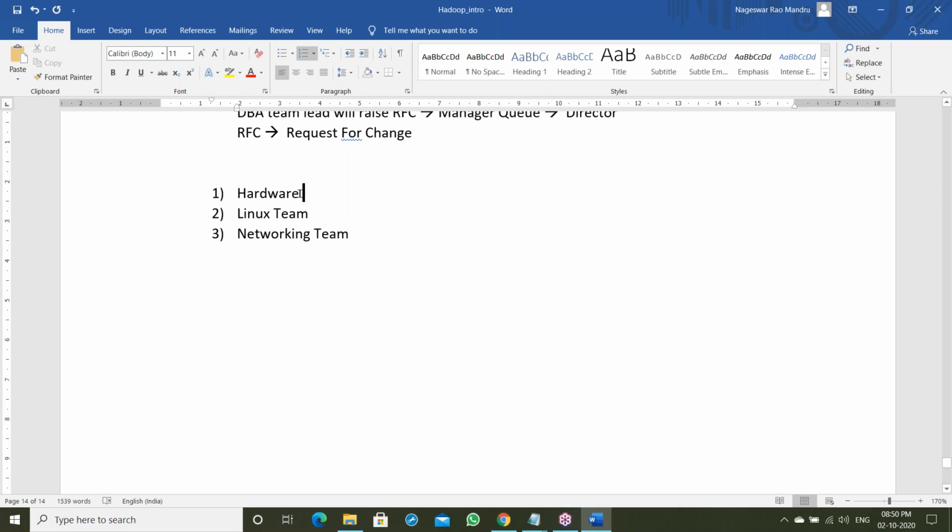So first, the hardware team will build the hardware. After building the hardware, the Linux team will set up the Linux base. The networking team will put the Linux computer on the company network. Once the server is in the company network, the DBA team comes into the picture. Now the DBA team will set up the database. Database setup means various steps, and the DBA team takes time.